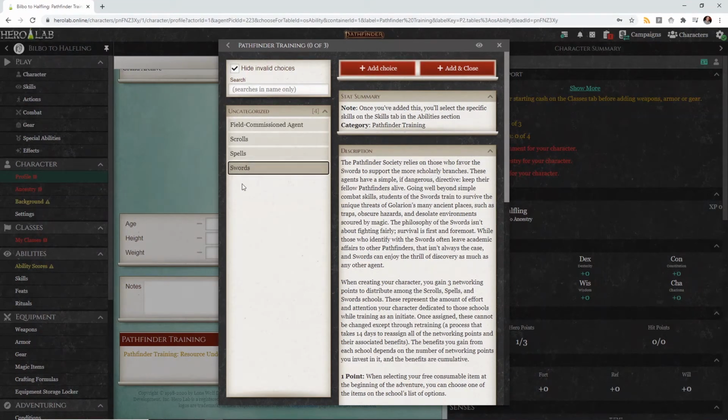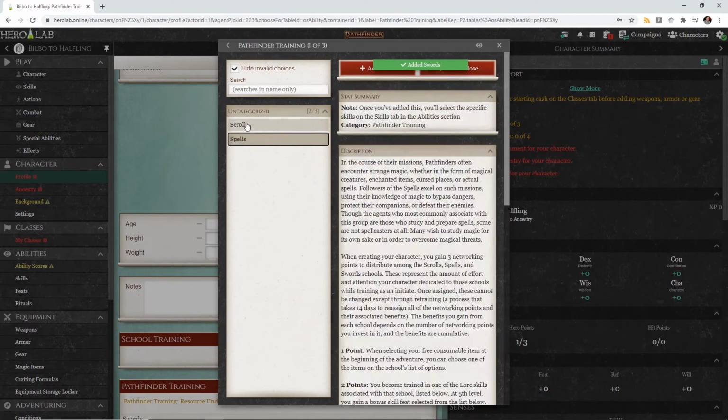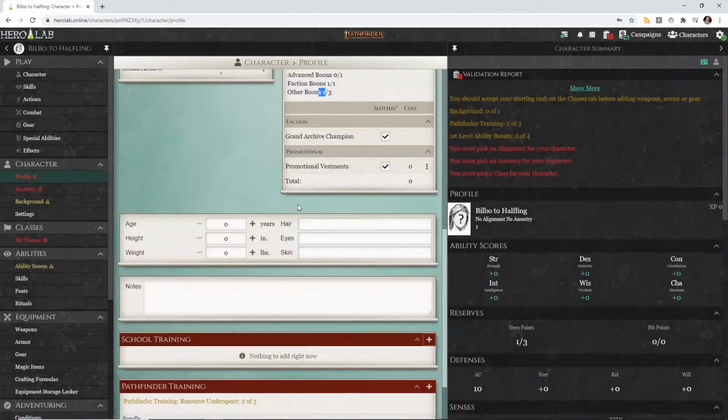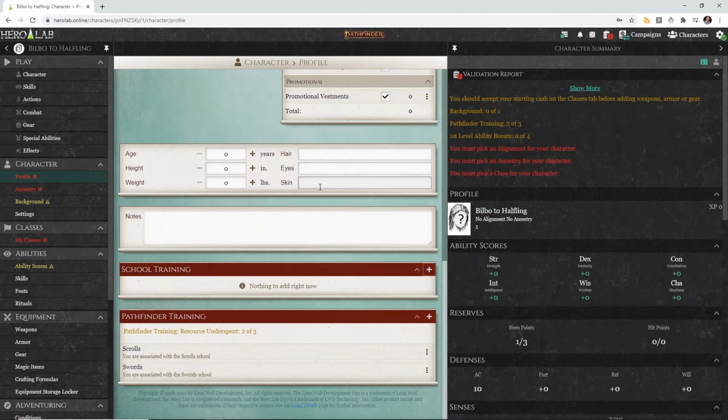Actually, you know what? For the sake of things, we're going to split it up. He's part of the School of Swords and Scrolls. I'm going to add 2, just so you get a sense for what this looks like. It's not normally something I do as a player, but you'll get a sense for how this works to have multiple ones here. So I've added the 2 here, but you'll notice that you can have essentially 3 trainings. So I theoretically could have scrolls, swords, and spells. Not that necessarily I want to do that.